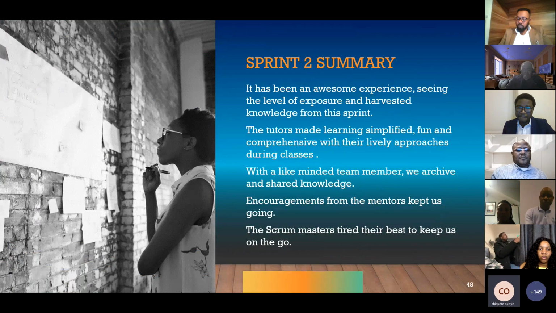Okay, this sprint was really awesome because we were able to gather a lot of experience and knowledge. Our mentors were good. The Scrum Masters kept everything going fine. Thank you.